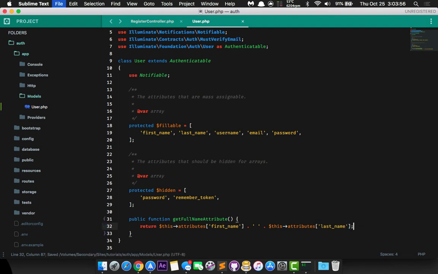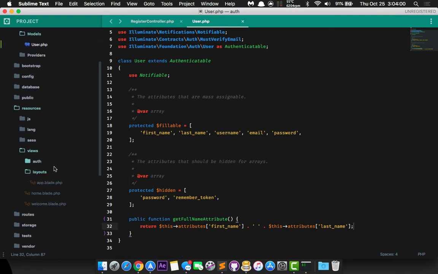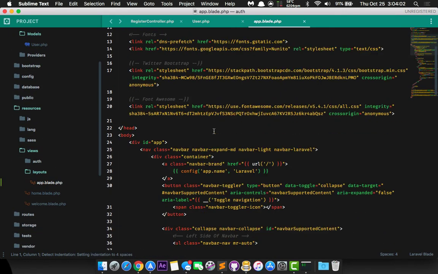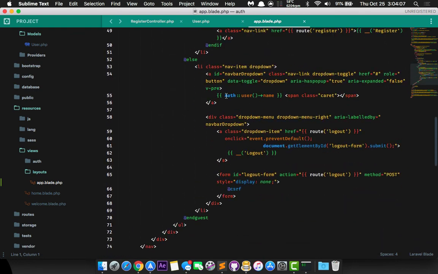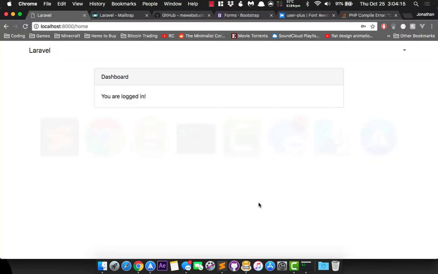And then we are going to change in our resources views layouts, I believe it is in. Yes, it is. It's right here. It says auth user name, right? We are actually going to put full name, and we will save it, and we should go back, refresh, and wonderful. The full name is right there for us.